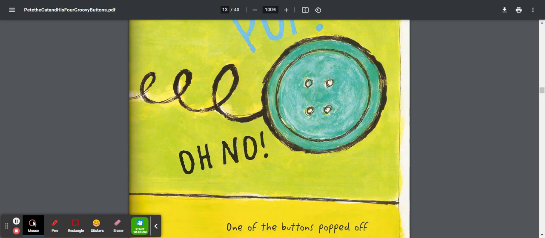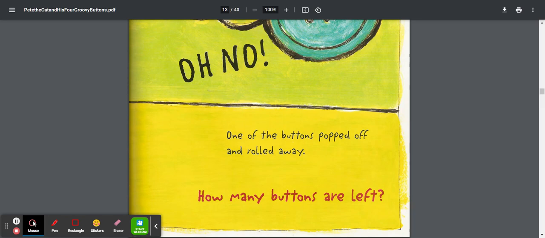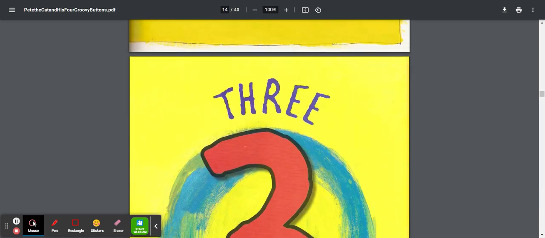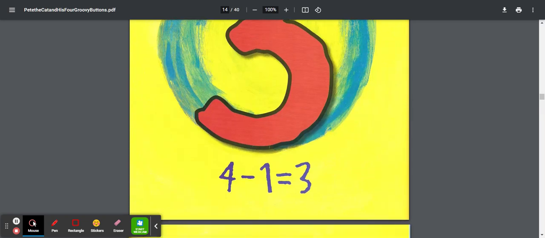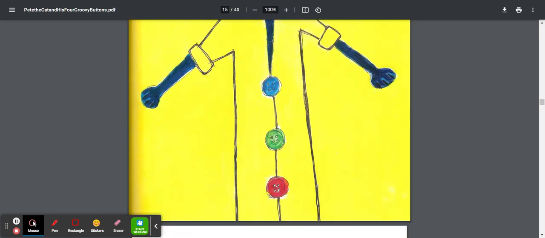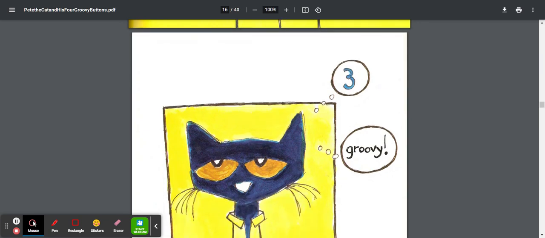Oh no! One of the buttons popped off and rolled away. How many buttons are left? Three! Four minus one equals three. I agree. Three. Groovy!